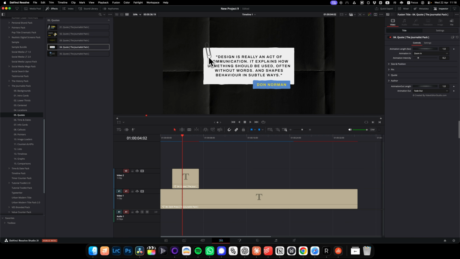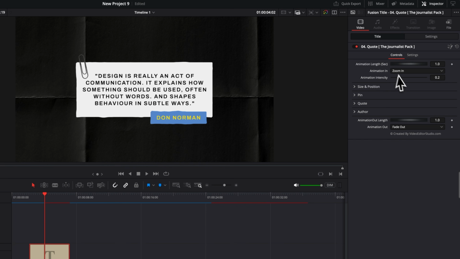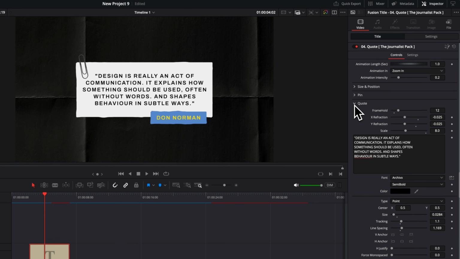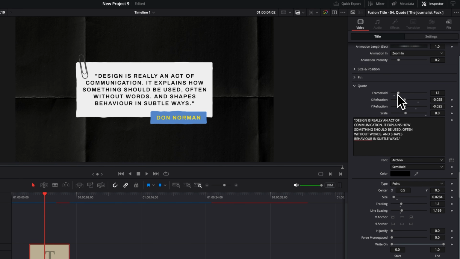You can adjust the texture of that border by going here over to the inspector and then here select quote, and you will find the frame hold similar to what we just saw in the background, where you can basically increase the speed or decrease the speed of the border animation. And you can also adjust the X refraction, Y refraction, and scale to adjust the texture and evenness of that animation. So here, if I were to bring everything to the maximum, as you can see, it's going to behave in a very different way. So it's up to you to tweak those to get the result that you want.